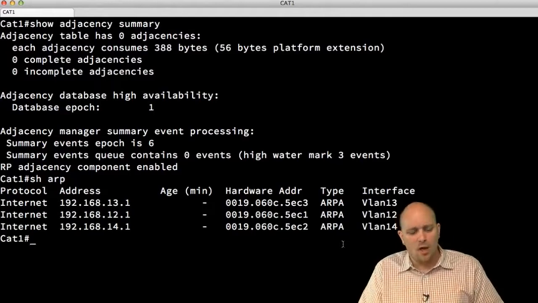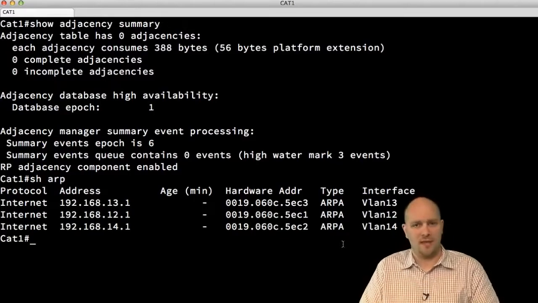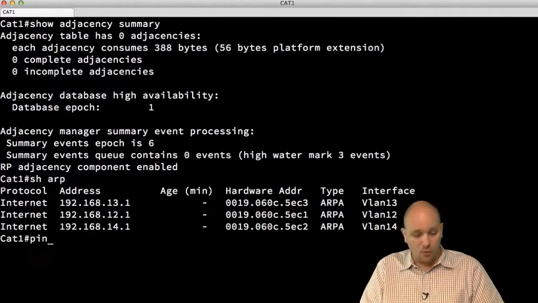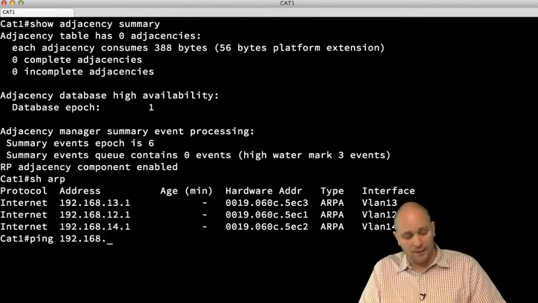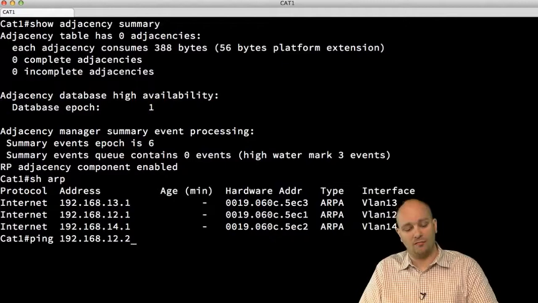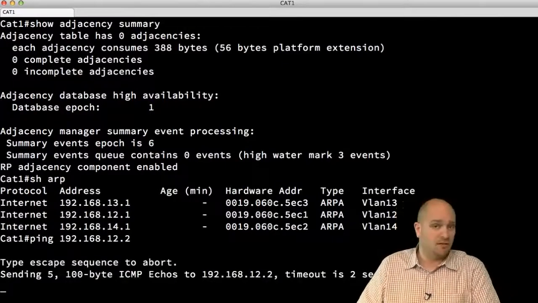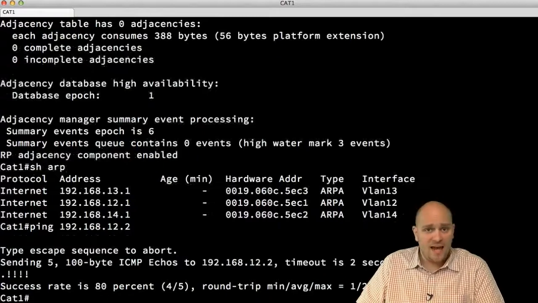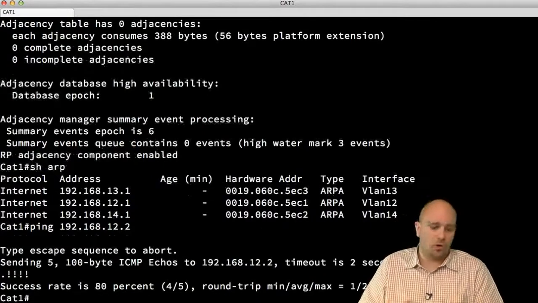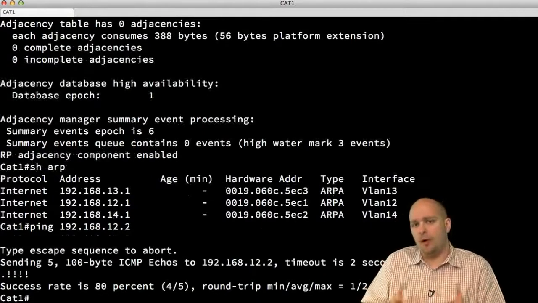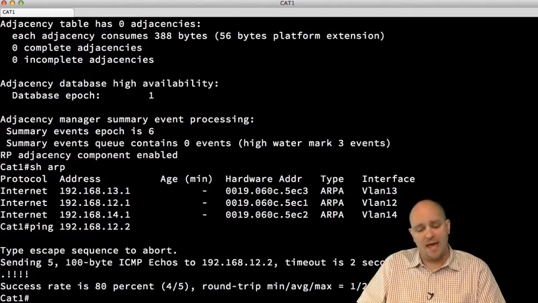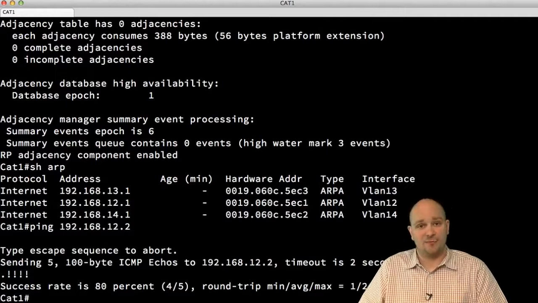So let's now make something go into our adjacency table. How can I do that? Well, very simple. What I'm going to do now is I'm going to ping 192.168.12.2, and I'm going to send 5 pings, which is the usual for IOS. And I will see that after 1 or in some cases maybe 2 packets are going to be lost until ARP actually works its magic, I'm going to have successful ping.